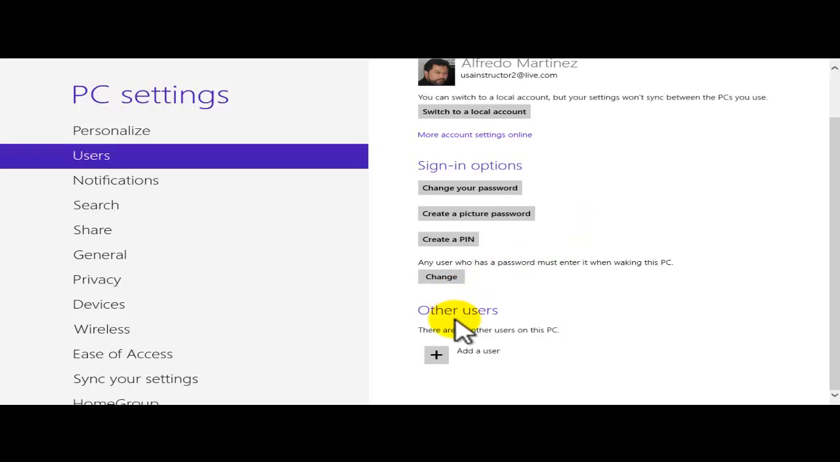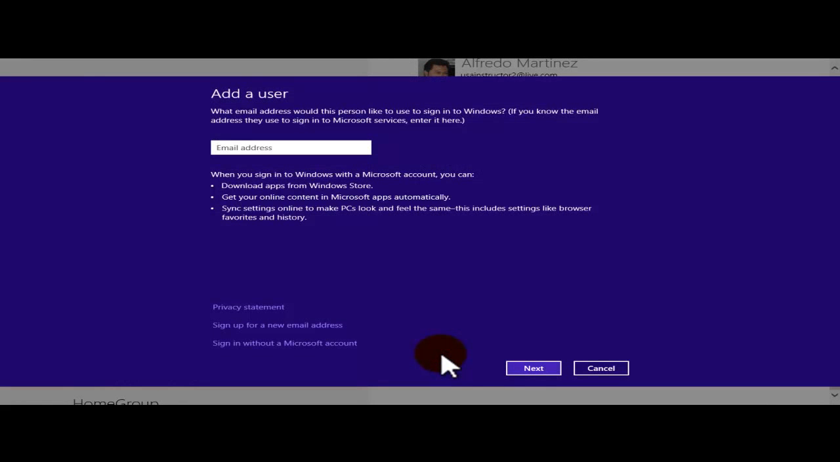Now, right now, I'm just gonna go down to other users. There are no other users on this PC. I'm just gonna click on add, and this window is gonna open. Now, from here, it's asking for my email. If I have a Windows Live Mail, I could use that email, but I don't have one in this case.